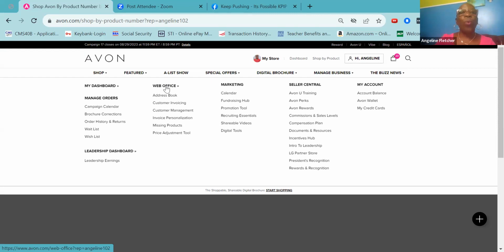Then under web office, you will see a number of things. This is where you see address book. So this is where you would have come to create an address book. Then you see customer invoicing, and that is where we want to ultimately go.